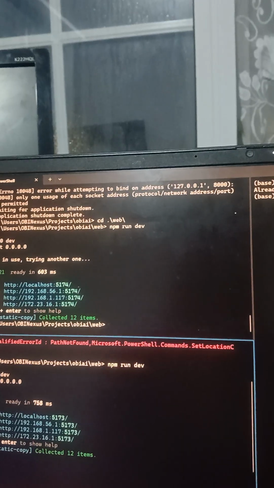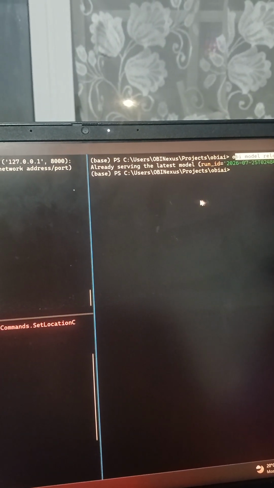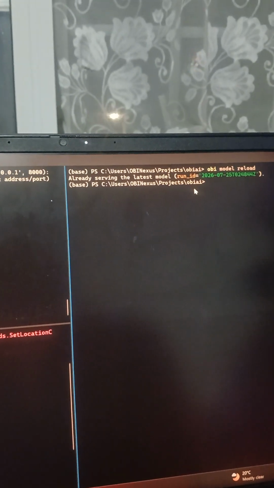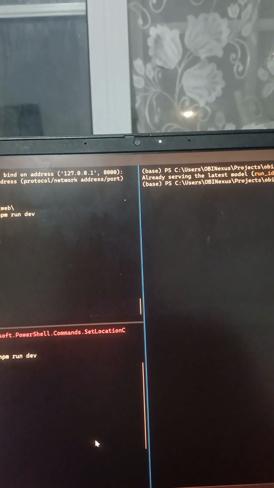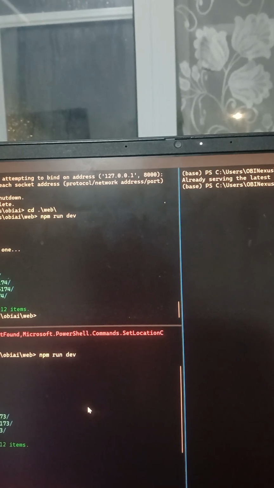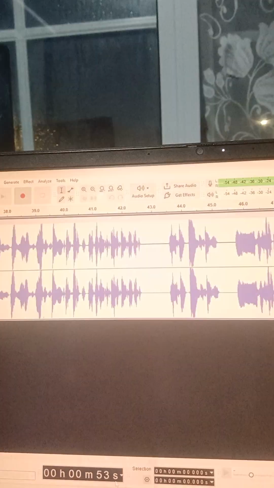Then you run UAI model reload, and the model is already serving the latest model, which is the Python pickle files. These are loaded to provide WebSocket to the front end, and the model is trained on the dataset. Let me show you what I mean.